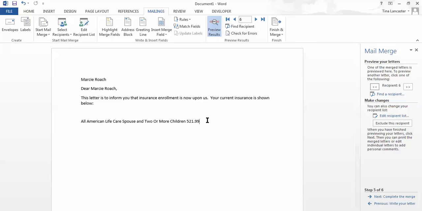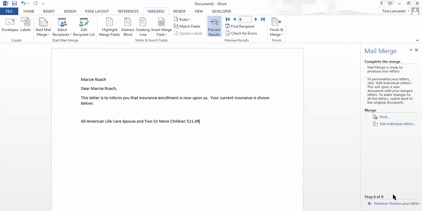What I want you to do is save one copy of this and submit that, or you can actually complete the merge, and it's going to create a file for you. I want you to submit that file to the Dropbox along with the database.